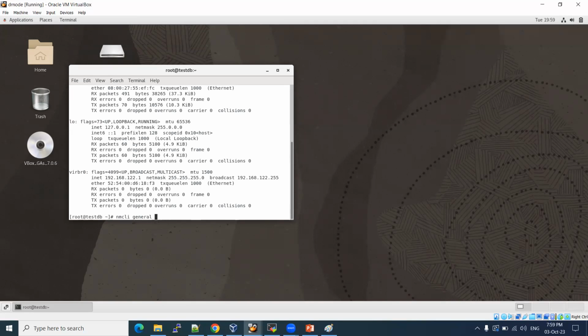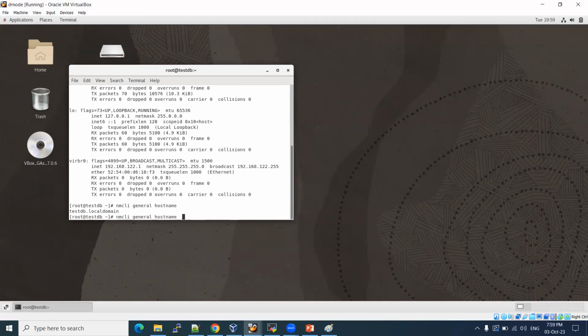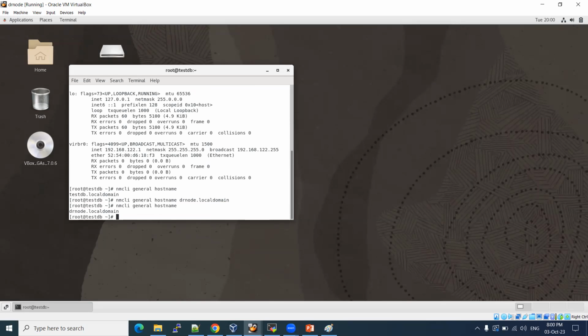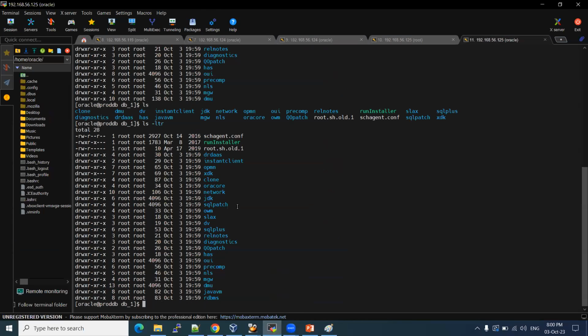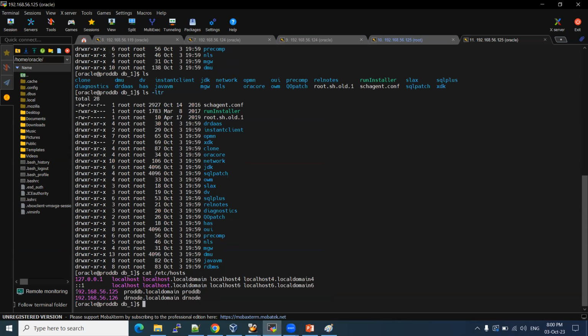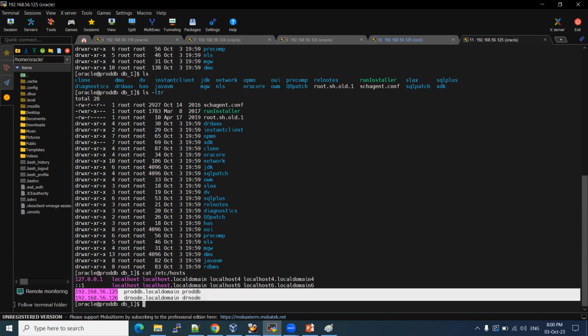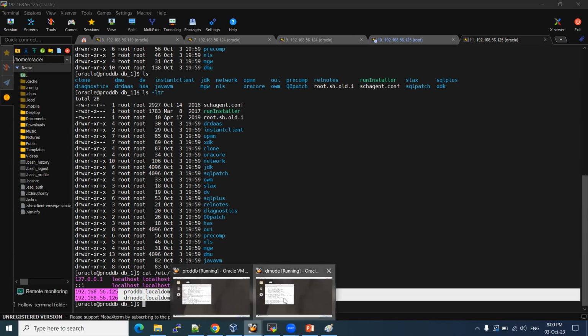nmcli general hostname. The hostname is drnode.localdomain. Done, updated. Then the /etc/hosts file will be there, right? Let me take it from here and copy paste it directly without typing. cat /etc/hosts. Whatever we have here, I'll take it out and copy paste it inside this node.